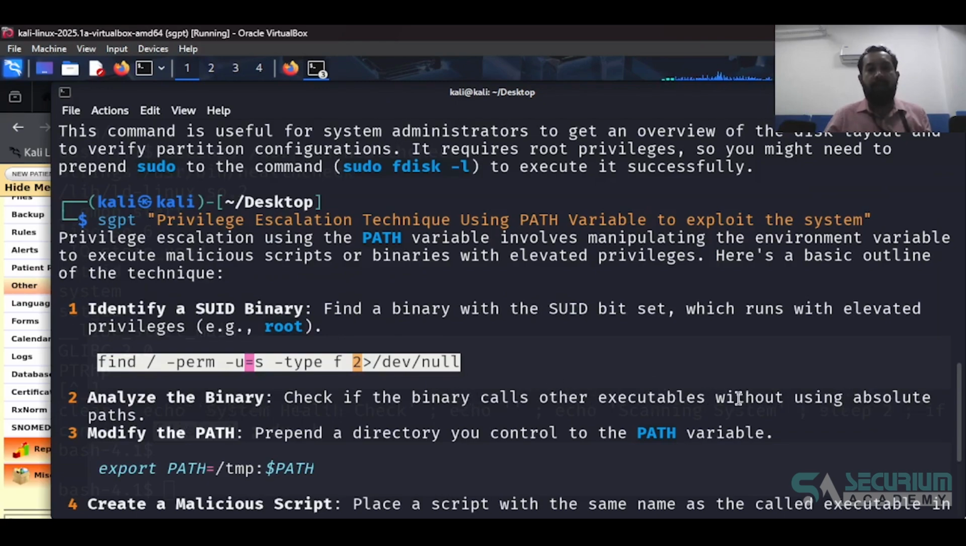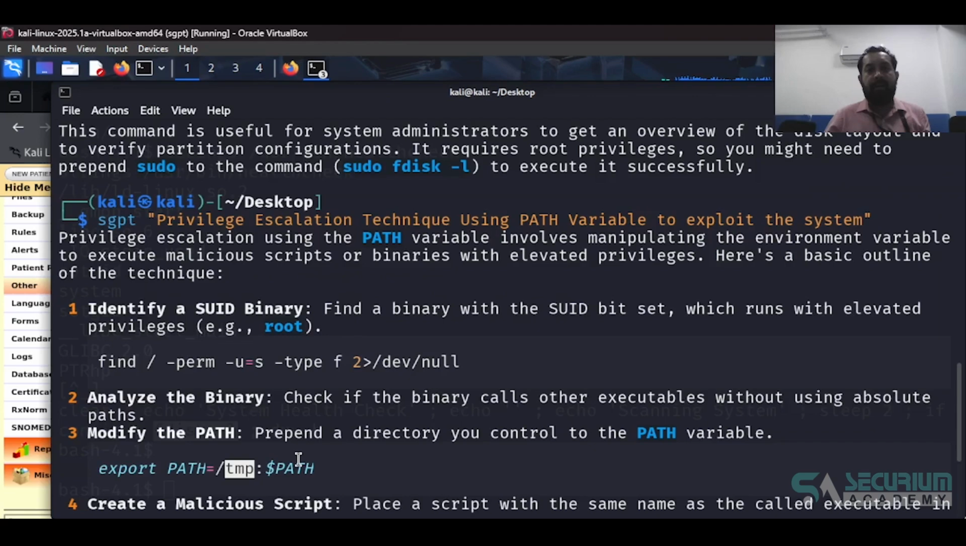So obviously it's calling fdisk -l without an absolute path. So now we need to modify the path. We need to prepend a directory that we can control to the path variable, and usually temporary files where we can actually execute with escalated privilege. Other users, the rest of the world users, can also. So we need to export the path and make this temporary.